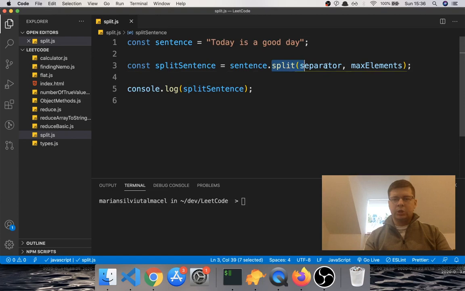and it gets a separator as a parameter, as an argument, right? And you can also provide a max number of elements for the resulting array. Now this is optional, so you don't need to provide it, you just need to provide a separator. If you want to put a max on the number of elements in the result array, then you can provide here the max number, right?